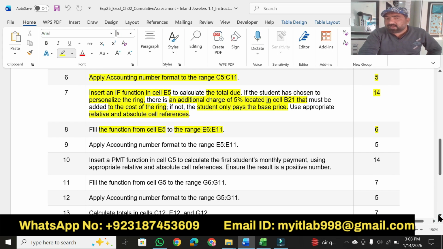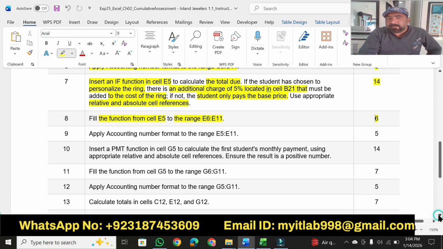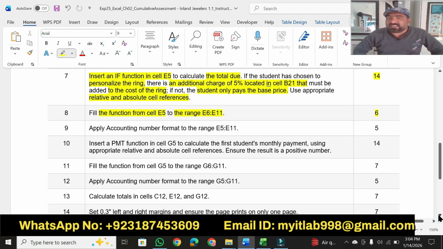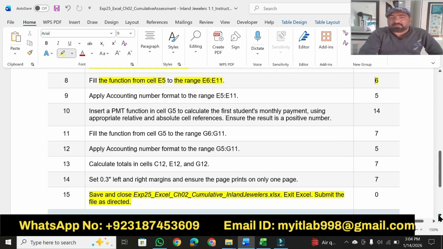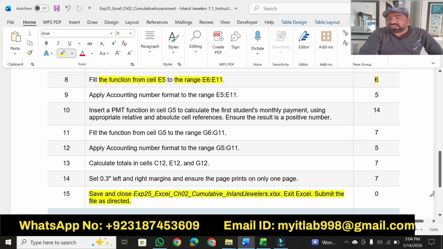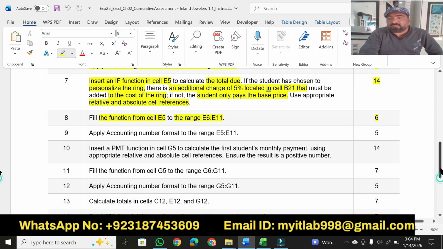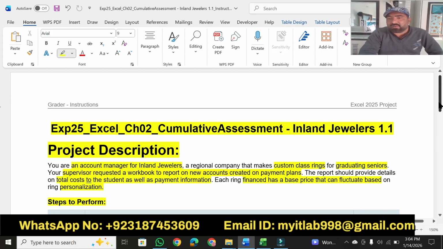Then in question number 6, we have to apply a accounting number format to the range C5 to C11. Then in question number 7, we have to insert an IF function in cell E5 to calculate the total due. And there is a condition: if the student has chosen a personalized ring, there is an additional charge of 5% located in cell B21 that must be added to the cost of the ring. If not, then the student only pays the base price. Then in question number 8, we have to fill the function from cells E5 to E11. So almost 50% of the assignment is done from my side in today's video.